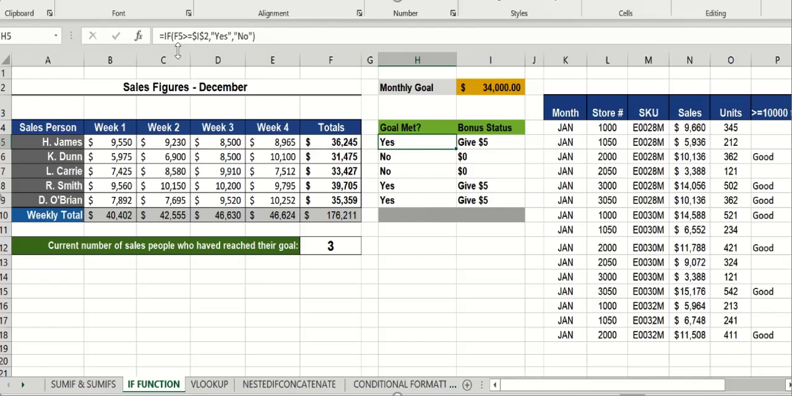Now here is the syntax in the formula bar. We have a logical test. Our logical test is: if total is greater than or equal to this. If it is greater or equal to this, yes. But if it is not, otherwise, no. Then close the parentheses and hit enter, and it gives us the value here.